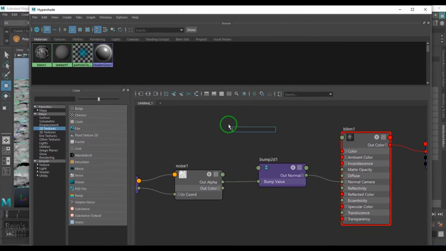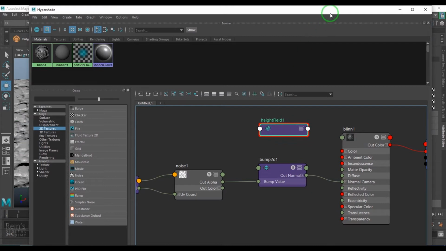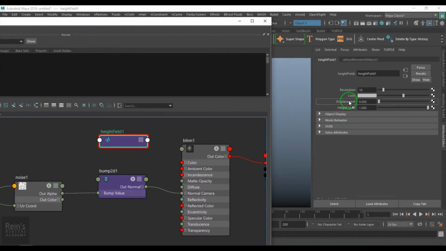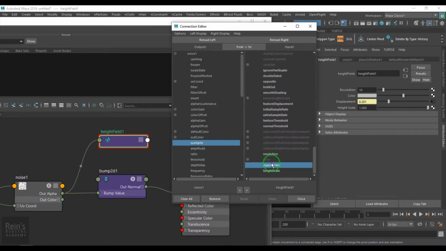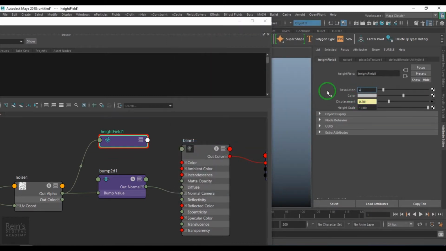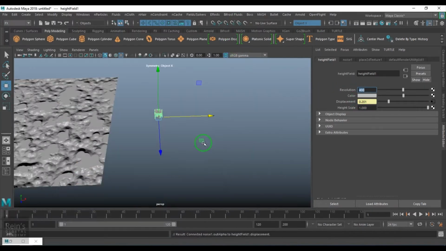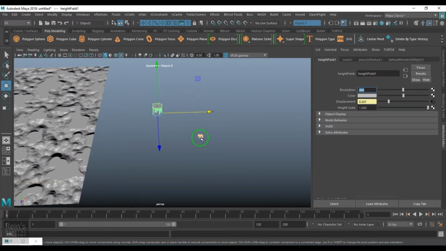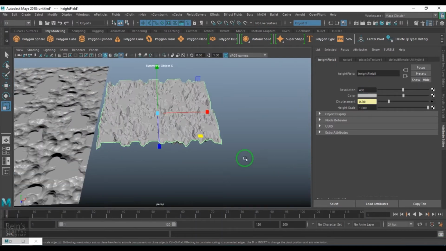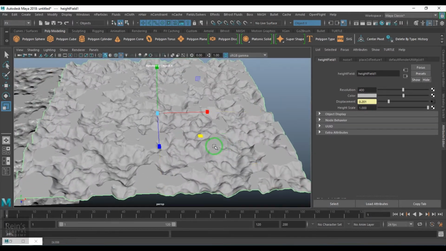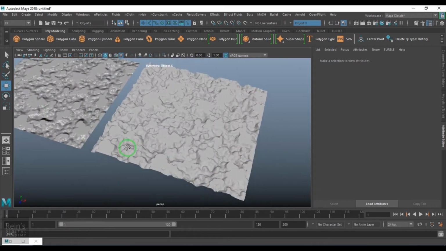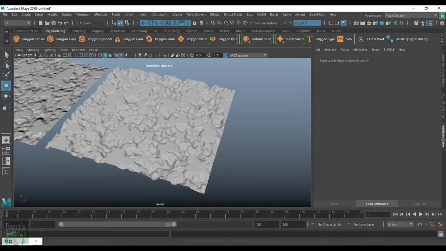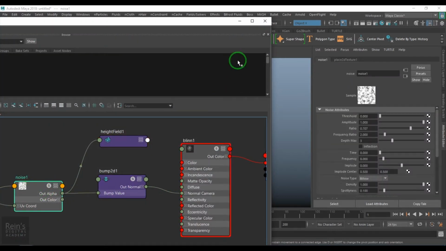So I take the height field to better understand the texture. So I'm adding this into the displacement. So it should be out alpha to the displacement connection, and I'm taking a resolution of 400, and I'm just scaling this. Like that. Okay. Let's see what's there inside the noise texture here.